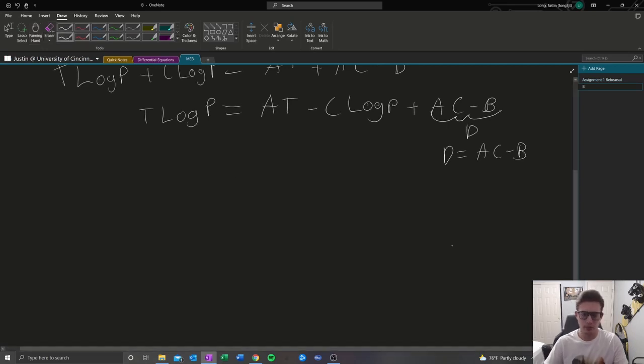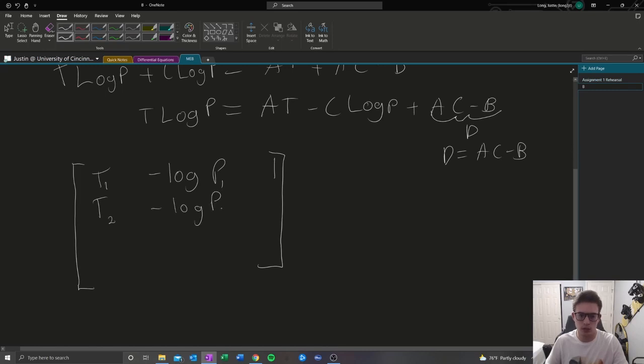And now we're going to build our matrices. The way we're going to do this is we're going to have our temperature data in one column, the negative log of P in another column, and then a row of ones. This is our design matrix for the matrix multiplication. So we've got T2, negative log of P2, and then another row of ones.